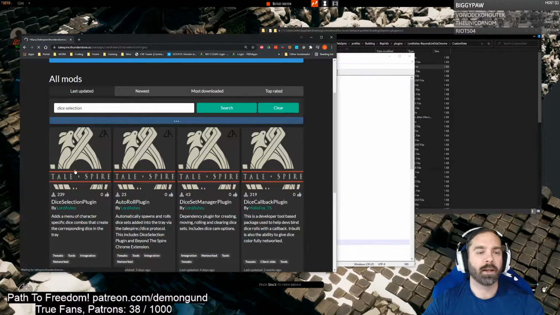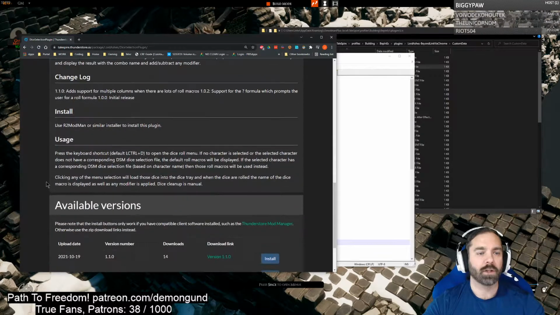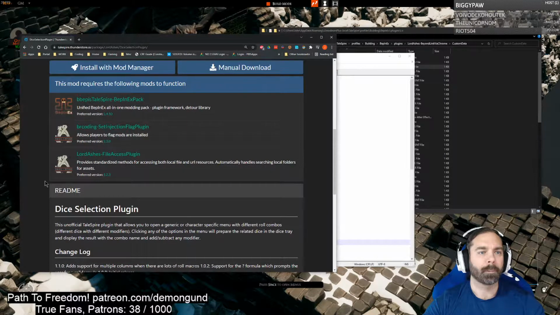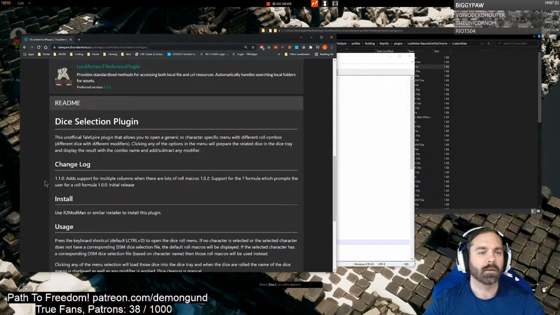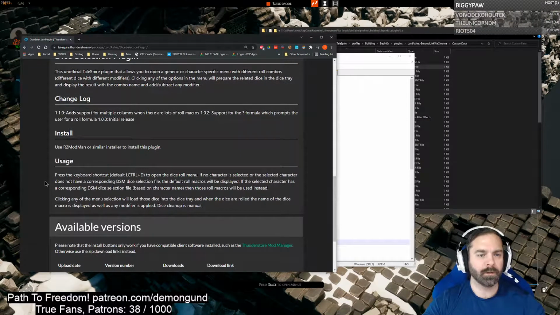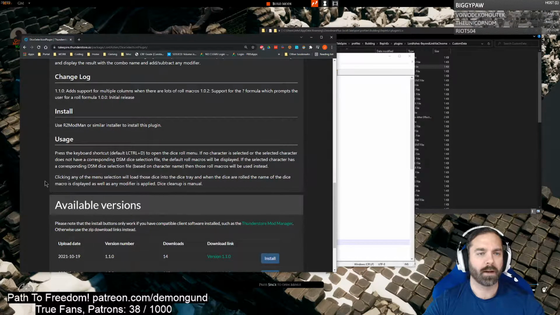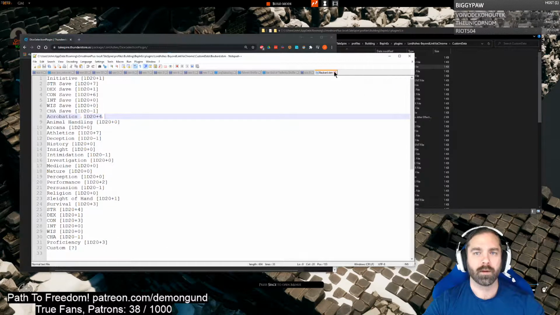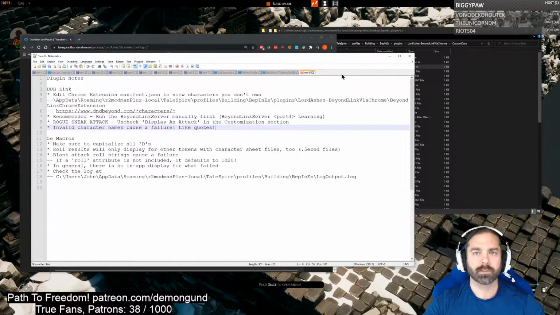Okay, so the dice selection plugin, we can do combinations of stuff. We could do like 1d10 plus 1d4, whatever. No character selected, the 5 dice, the default roll macros will be displayed. Clicking any of the menu selections will load those dice into... Okay, I don't know. Maybe I shouldn't get too deep into this.